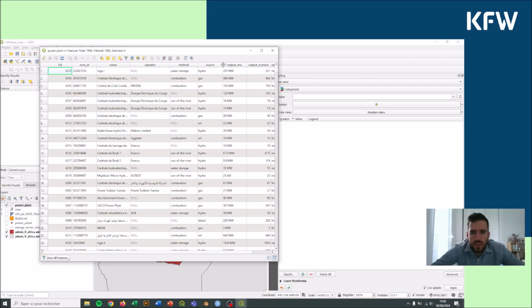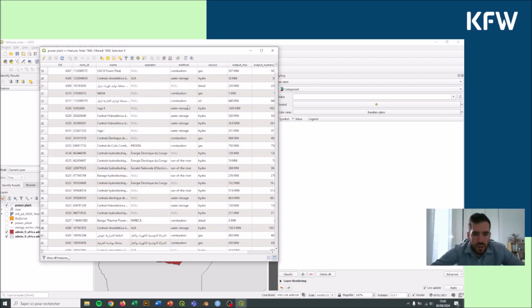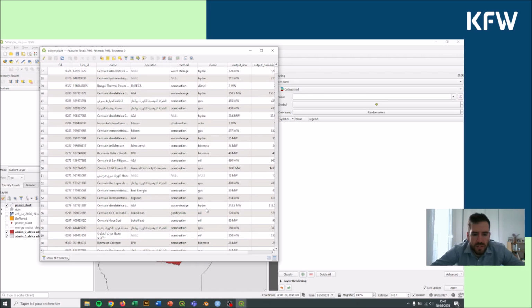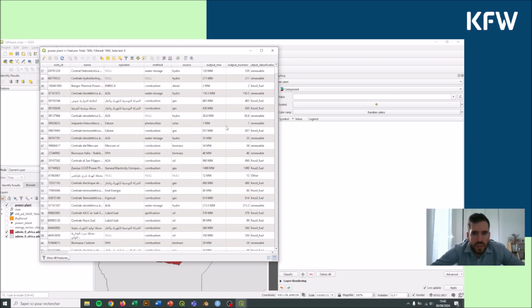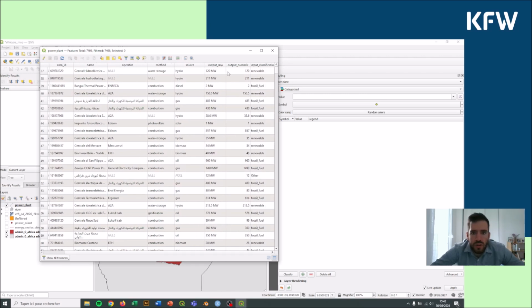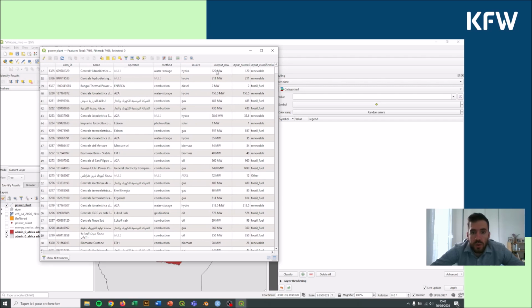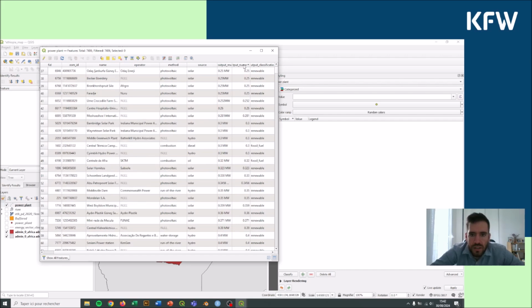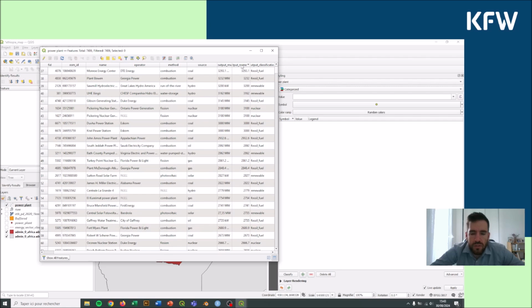Method and source could be used as a category. We see that there's quite a lot of them, different sources, different methods. Then you have output. You have values for it. One with megawatt that can be used as a label, we'll see later, and one just as a numeric value to allow classification. And you can see that I can filter and order them by the biggest output and the smallest output.